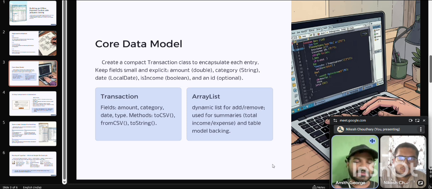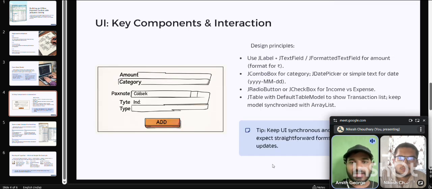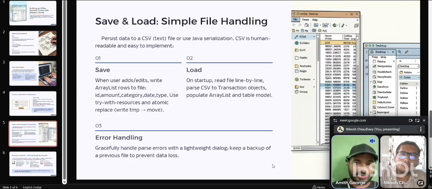Now, in the fifth slide, this is save and load. This slide explains how data is stored. Whenever a user adds or edits a transaction, all records are written into a CSV file. Now, when the application starts again, it reads the file and recreates all the transaction objects. Error handling is also included to manage incorrect data and prevent data loss.